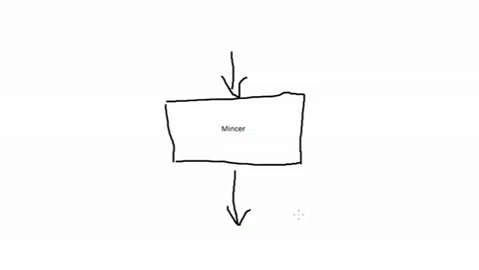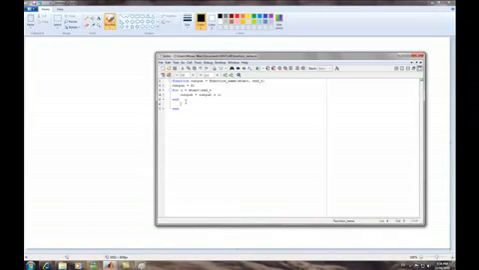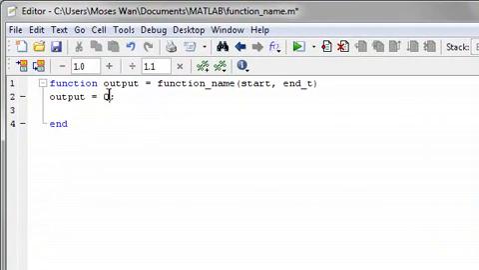Functions work the same way. You put in one variable and it will churn that variable and it will spit it out again with some other value. So let's show an example of this. Okay, so this is what a basic function looks like. You have the function name, the input, and the output.